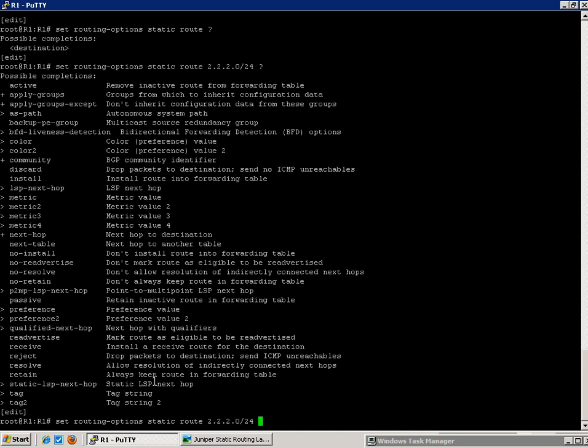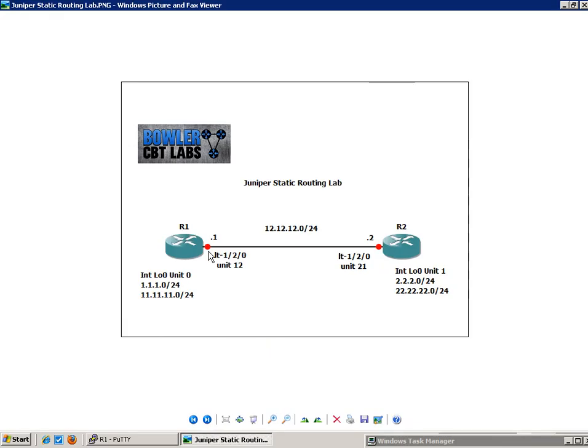So our next hop from R1's perspective is going to be our exit, I'm sorry, not our exit interface, the interface in which we enter into R2. That is going to be the destination IP address. So that's going to be the 12.12.12.2 IP address. So that is the next hop to reach the 2 network from R1's perspective. Again, that is the IP address on which we enter into R2.